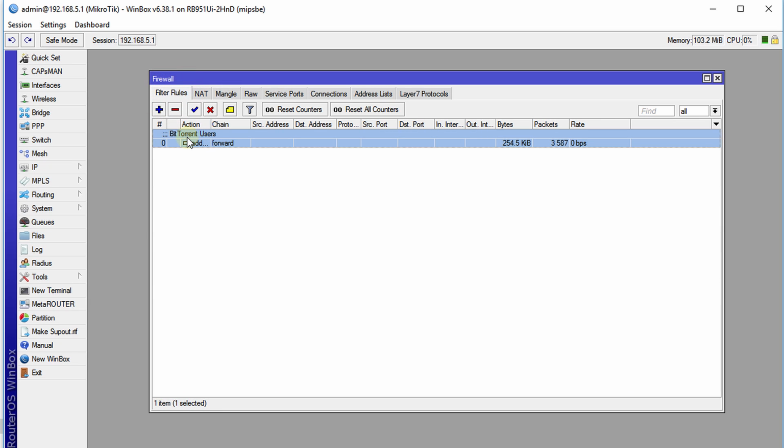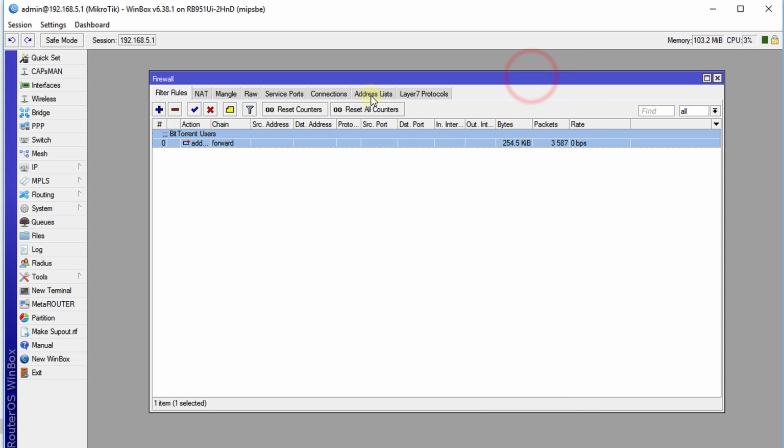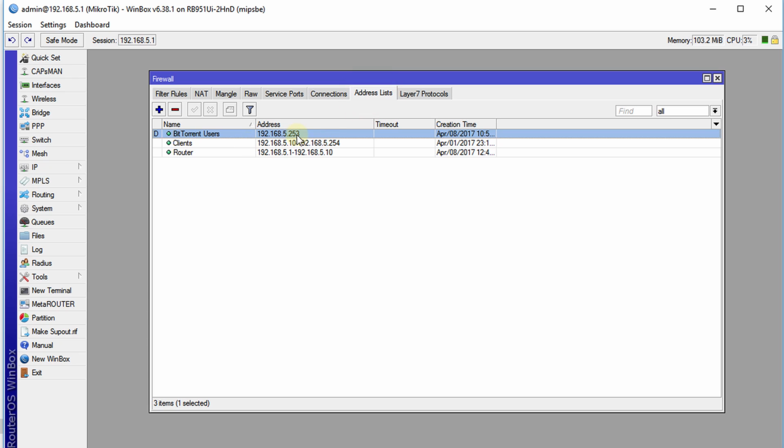Next thing we're going to do is, remember this rule that we created in tutorial 15 to identify the BitTorrent users. What we're going to do is to add a timeout to this rule. So we're going to set this to every 5 minutes. If the user is running BitTorrent, after 5 minutes this address list will expire. So right now we are seeing where it was created here. So after 5 minutes it will expire.